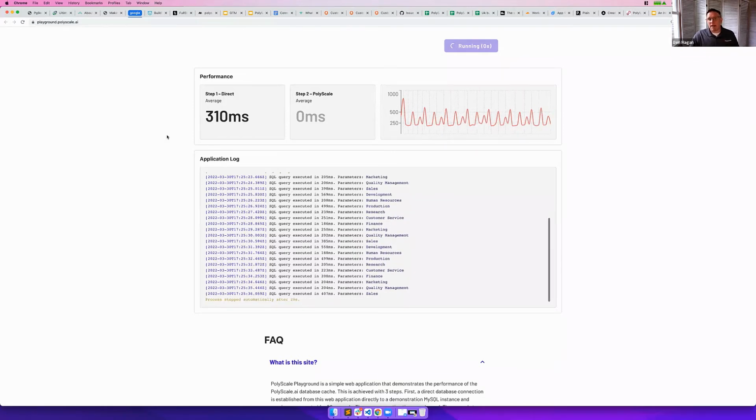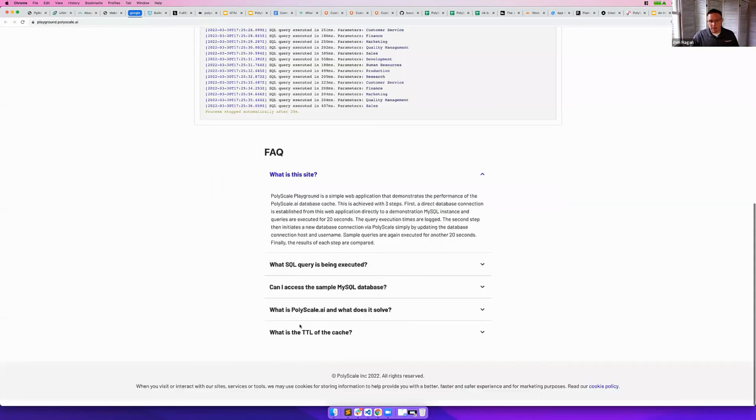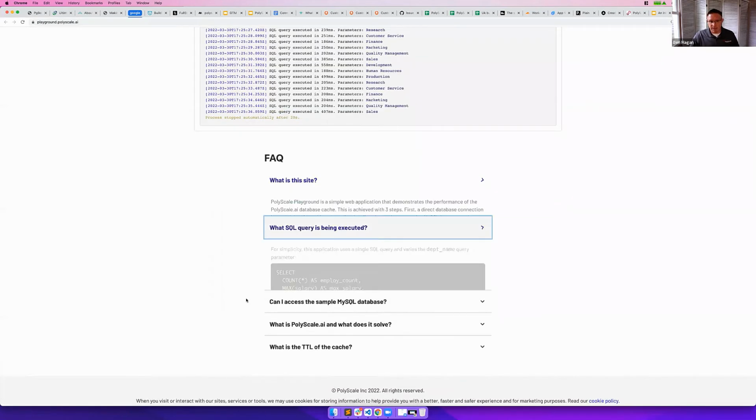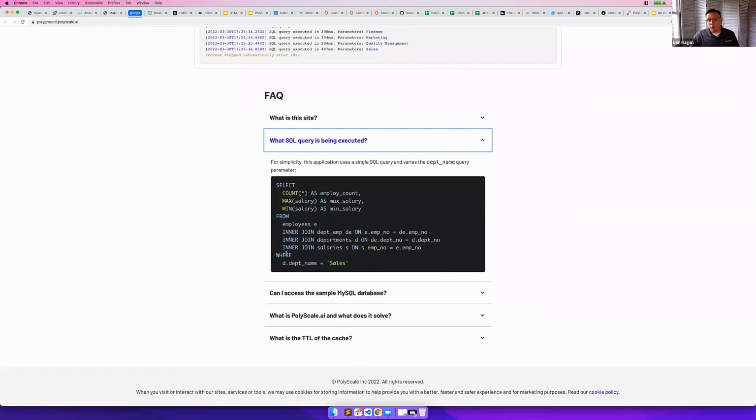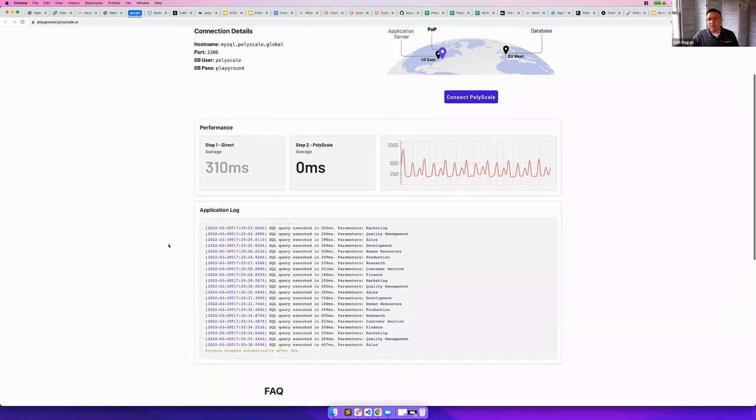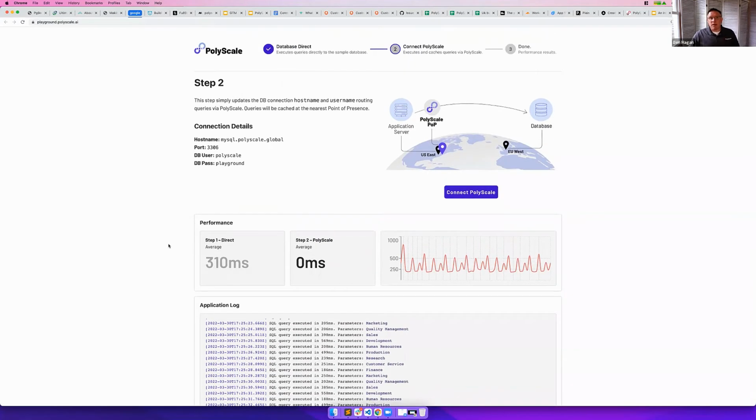This query is not particularly complex. We can browse down here and have a look at that SQL query. All that we're doing is sending these as fast as possible sequentially, and we're changing the department name. So you can see we've got a basic join, and there's a bunch of departments going in there. So pretty basic stuff.